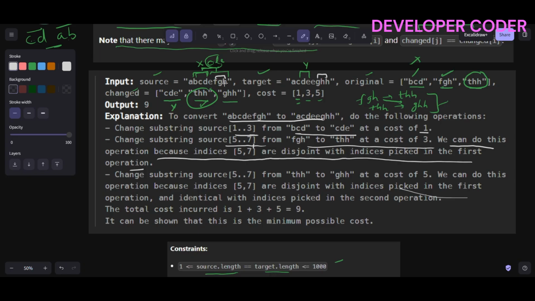First what I did, FGH I converted to THH. Then again I pick 5 to 7. I told you that we can pick these or we can pick disjoint ones. So again it picks THH and then converts it to GHH like this. But using the Floyd Warshall algorithm, I did it in one go. Instead of doing it in these two steps, I did it in one go. That is the advantage. That's what I checked in the starting itself. So I to J, no, but what was the case?